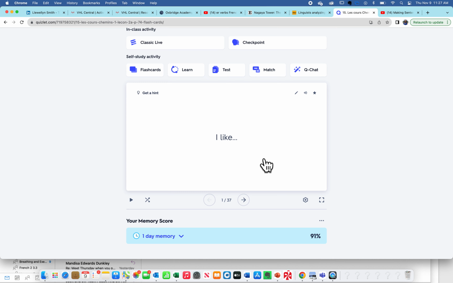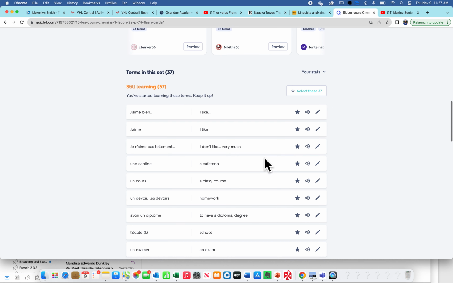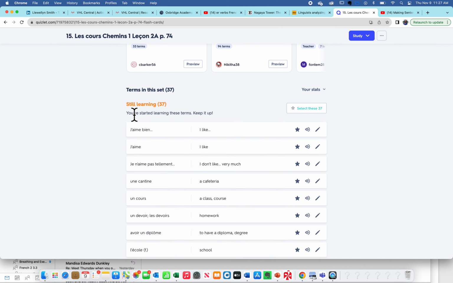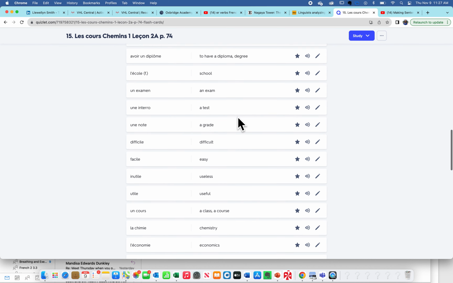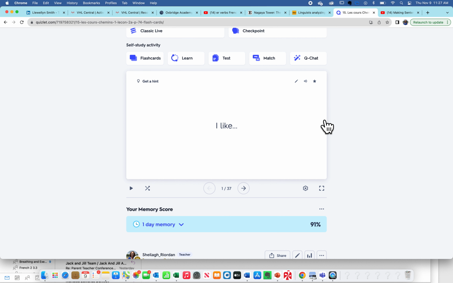Almost, okay. But the other thing I'm going to tell you is to scroll down to here. And see how it says, still learning. You've started learning these terms. Keep it up. You know what I want to do? I want to make sure I don't have card shuffle turned on. So I'm going to make sure I don't have card sorting turned on.